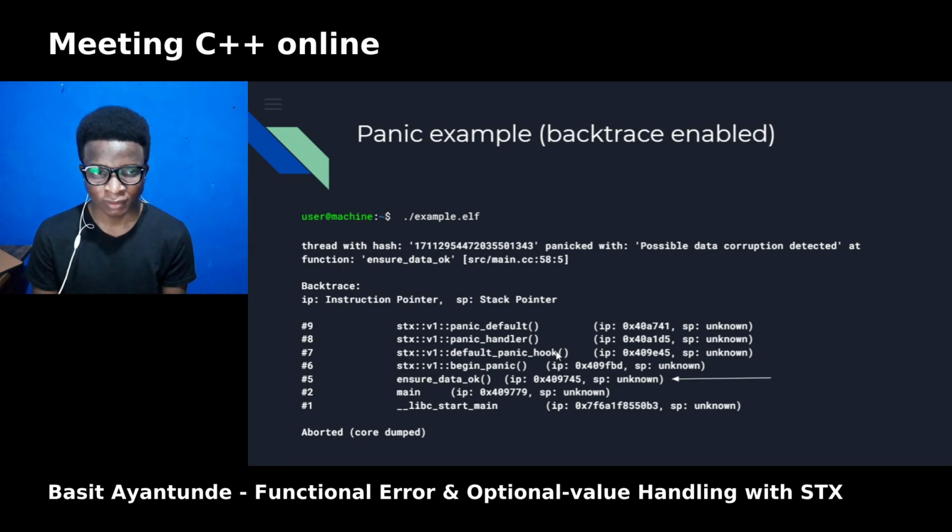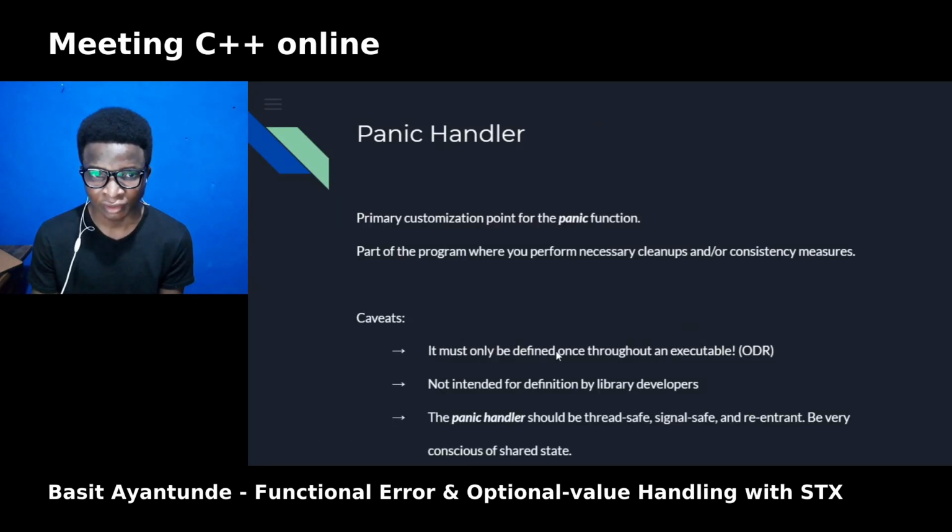So let's say you have the STX backtrace feature enabled. Via the CMake build file, you can enable backtraces and you'll be able to see which part of the code was being executed and the functions that were present on the call stack at the time of the error. I find this very useful, instead of having to step into a debugger with the call dump, and really hope you can reproduce the error in time.